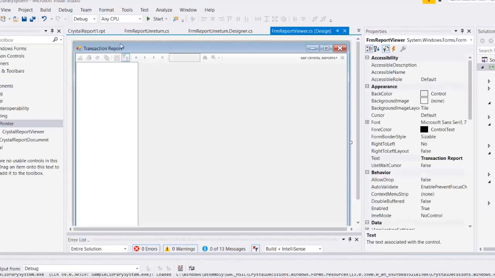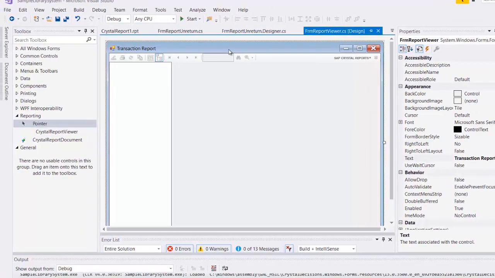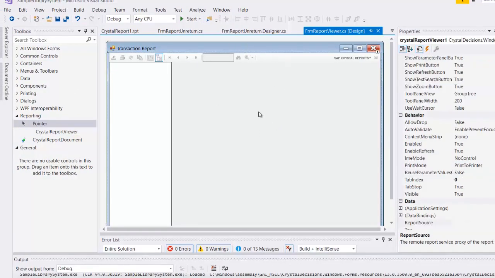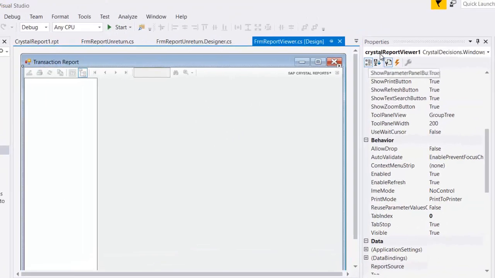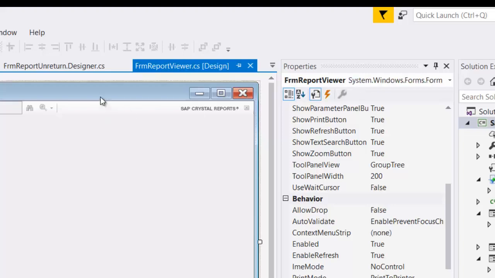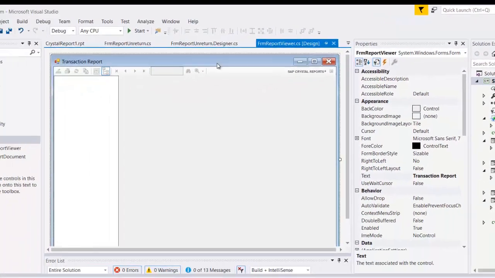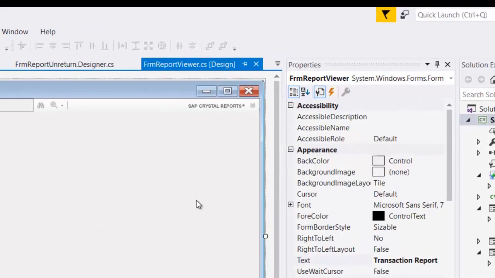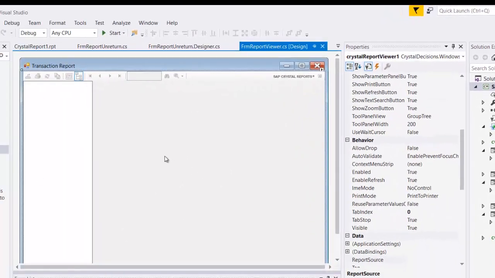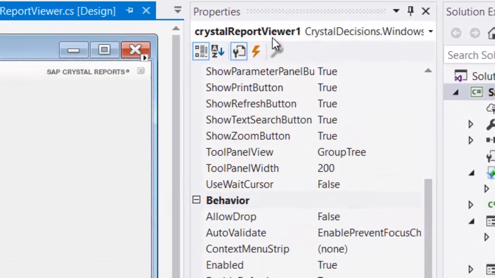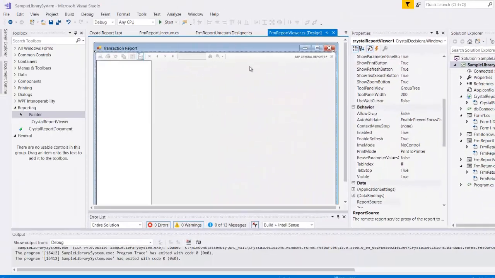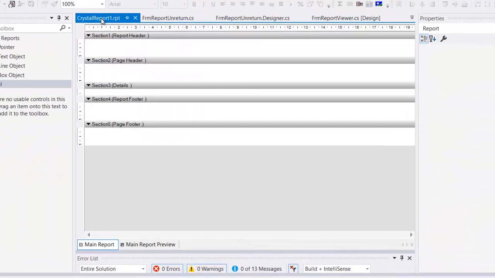This is our report viewer form. In our report viewer form, we drag this control. The name of our crystal viewer is Crystal Report Viewer 1. So we have our form report viewer with our crystal viewer control added to it. Now go back to our Crystal Report, so we will lay out our reports now.